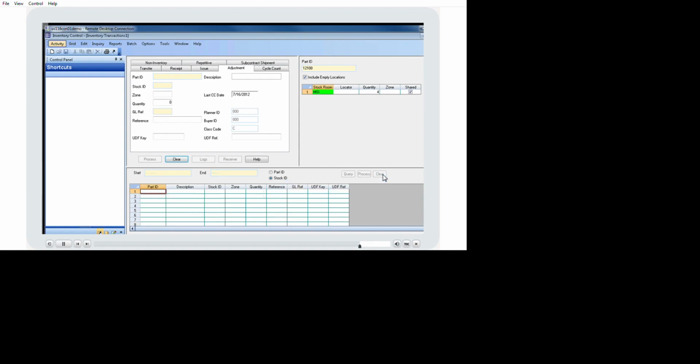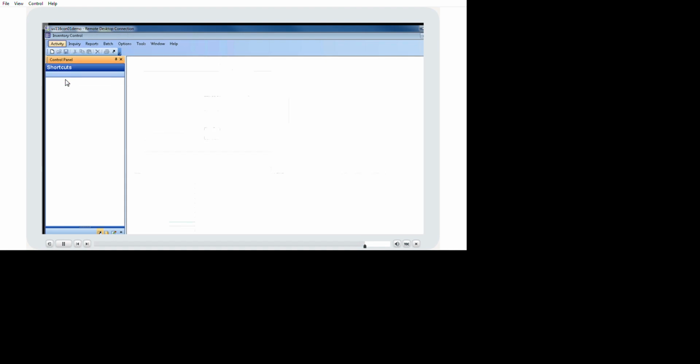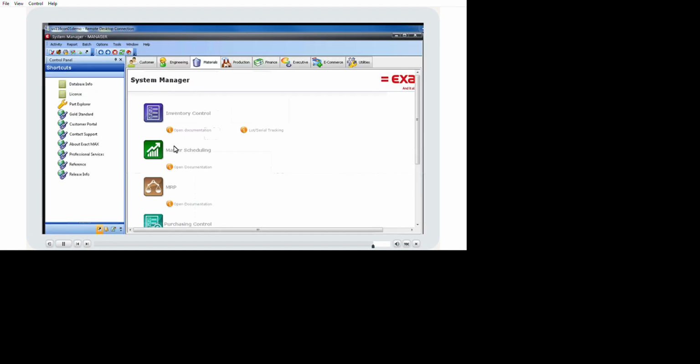When you are finished making adjustment transactions, you can leave this window by choosing the Activity menu and choosing Close. The Close option has put away the transaction window, but we are still here in Inventory Control. To return to the System Manager, click the Activity menu and choose Exit. You are now back at the System Manager.